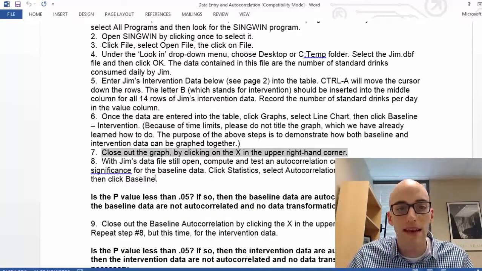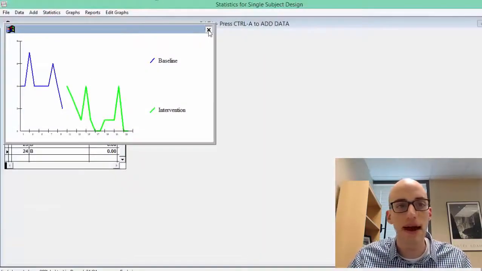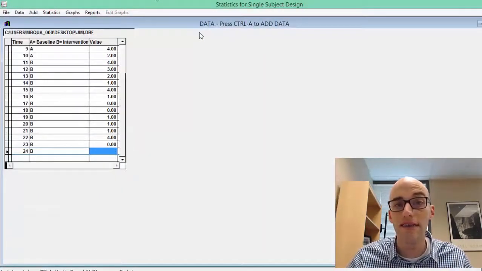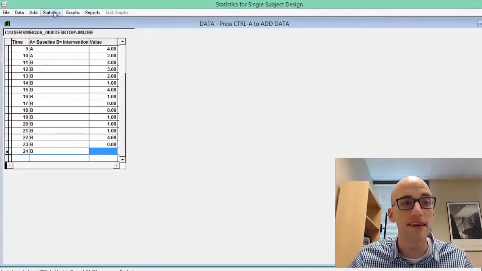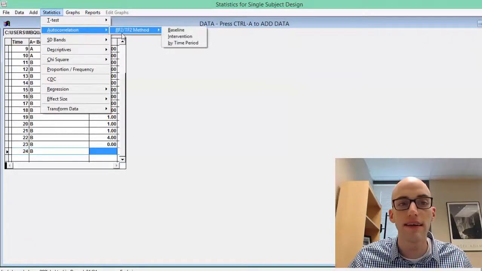And step 8 is, while the data is open, compute and test for autocorrelation coefficient. So we can close out our graph. And in order to test for autocorrelation, we click Statistics. The second one down is Autocorrelation, RF2-TF2, and we can test the baseline data for autocorrelation.